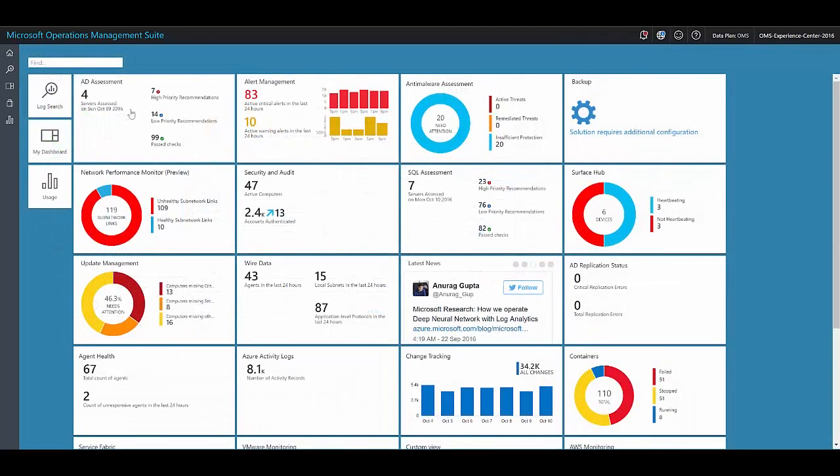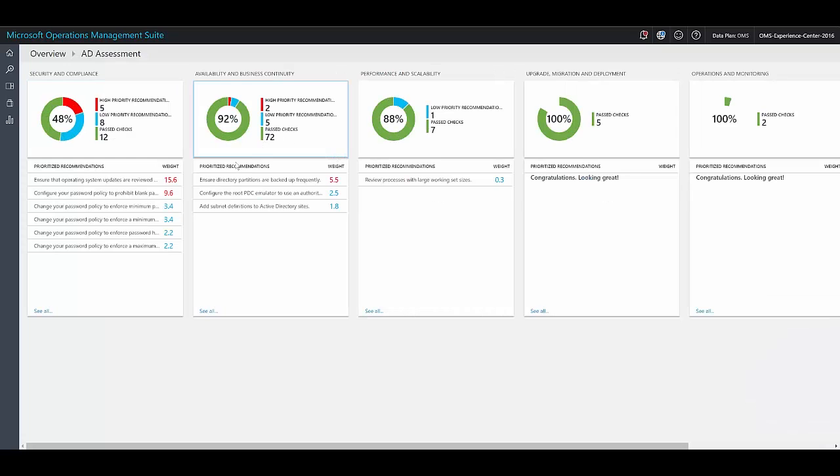All right, let's take a look at the AD assessment solution for OMS. Now, the AD assessment solution is built by the Active Directory product team at Microsoft. It's all based on Active Directory best practices. As of right now, it's completely up to date to the minute. It also assesses the risk and health of your Active Directory environments on a regular interval. It provides a prioritized list of recommendations tailored to your deployments.